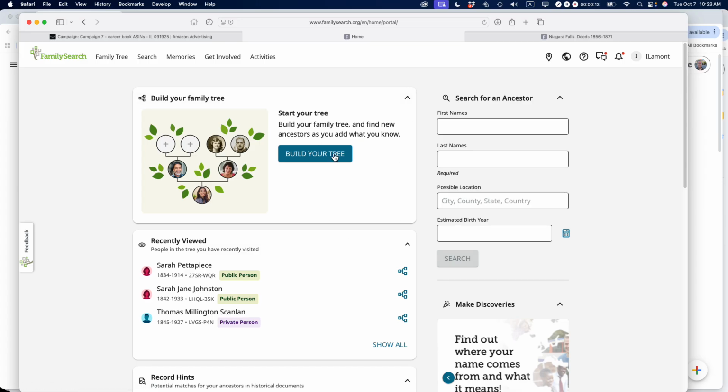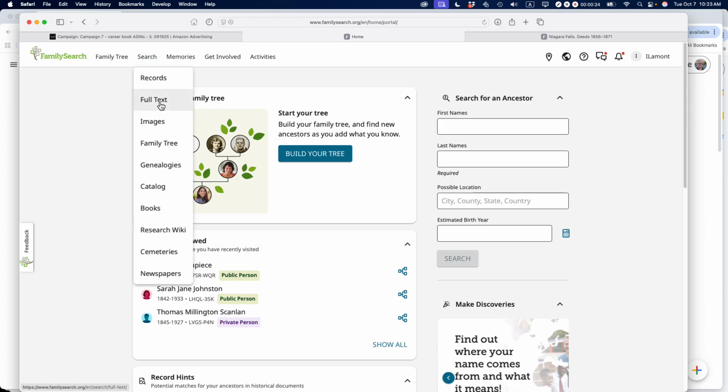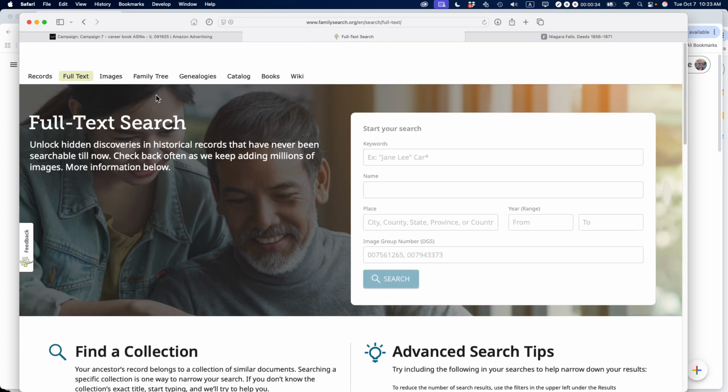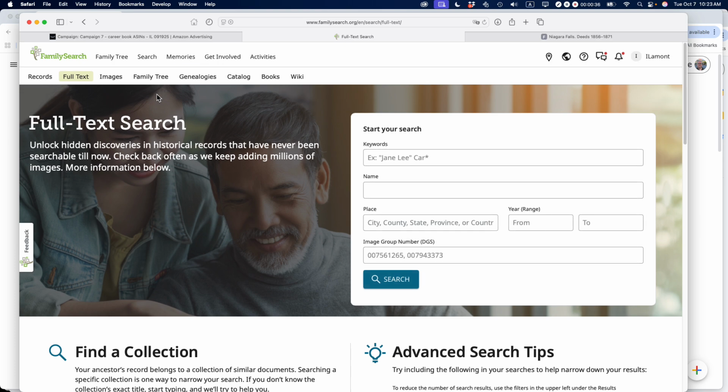So I'm logged into FamilySearch, and FamilySearch full-text search used to be kind of like a lab feature. Now it's a real feature that you can access from Search, Full Text. So when you come to FamilySearch, don't use the search for an ancestor. That'll just be using the records and other features of FamilySearch. You want Full Text under Search. So click that, and then you'll come to this particular window.